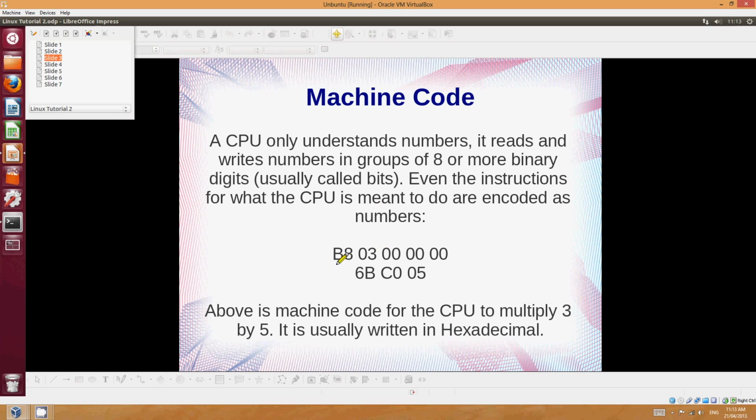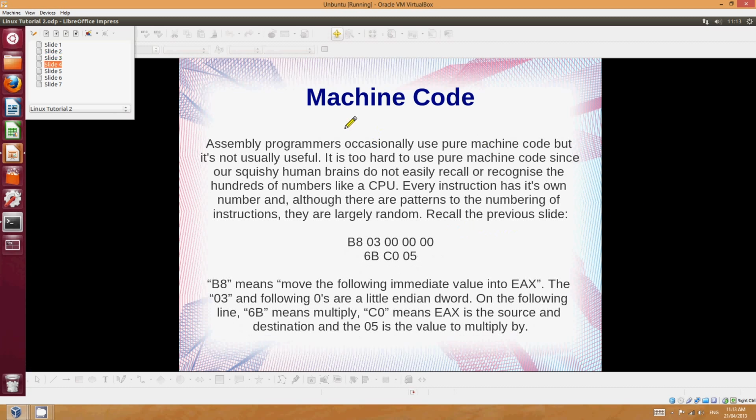Above this right here is the machine code for multiply 3 by 5. So the instructions are encoded in numbers, and these are the instructions, or the machine code, to multiply 3 by 5 on an x86 CPU. Each different CPU manufacturer will have their own machine code, but this is x86 CPUs. So almost everything nowadays, desktop computers use x86. It's only mobile devices and other things like that that use different ARM-based CPUs. Who cares?